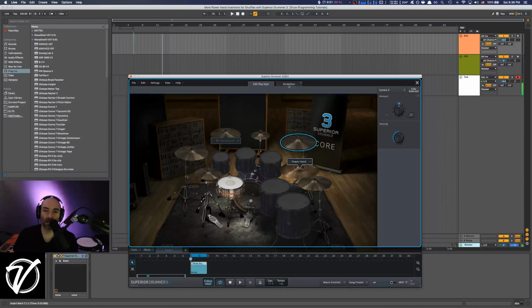So what we're going to be doing here is taking the standard power hand, da da da da da da da da da da da da, and inverting it so we give it a little bit more syncopation. We're going to be moving those dotted eighth notes, or the first and the third of the triplet eighth note. I've got a couple other streams I've been doing around shuffles, so you should take a watch of those if you want to get the basics here.